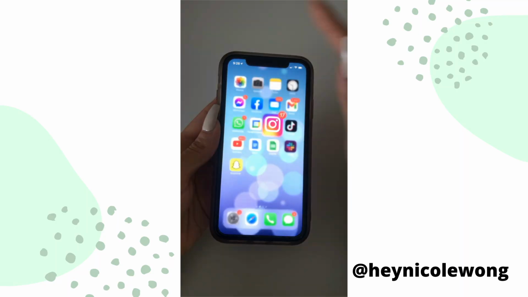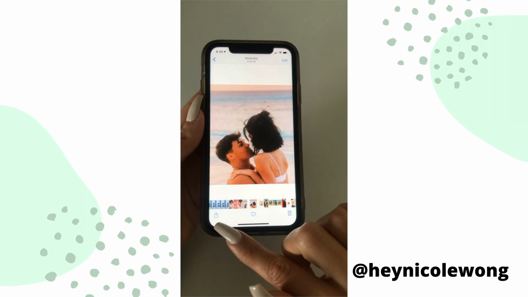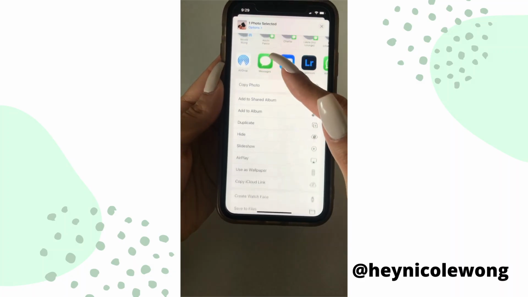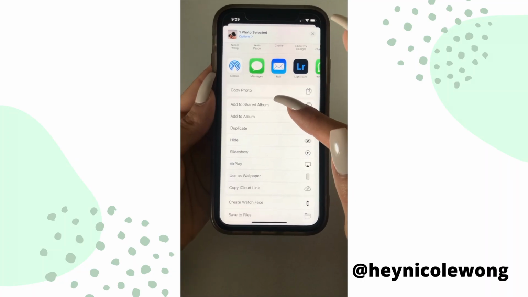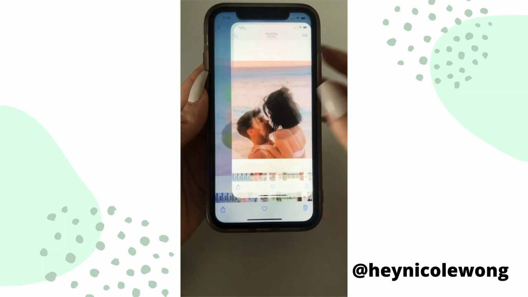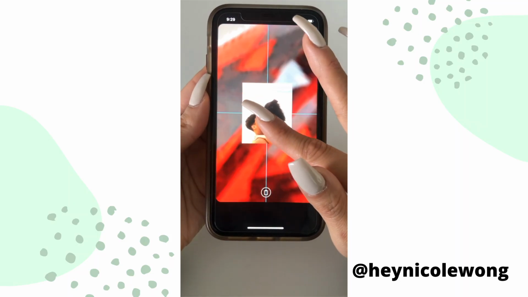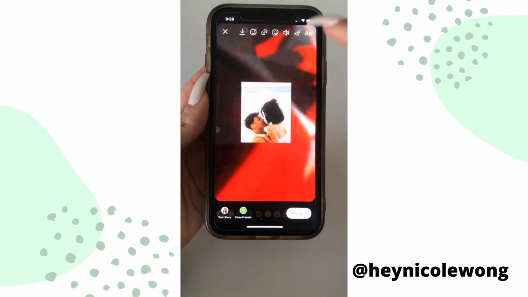Now to import your photo, you can do this multiple ways. You can go to your camera roll and if you have an iPhone, click the share button and click copy photo, then go back to your Instagram story, then a sticker will pop up and then just click on the sticker. For Androids, you can screenshot the photo and paste it from your clipboard.